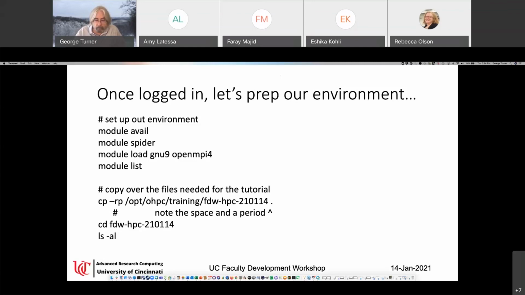So the first thing I want you to do is do module. Excuse me, I can't type and think at the same time. So I'm doing these commands in another window at the same time. So if you do module avail, you get a list of the different packages that have been installed on the system.